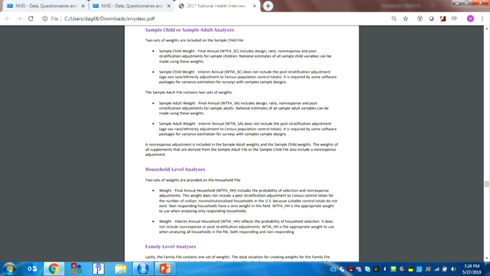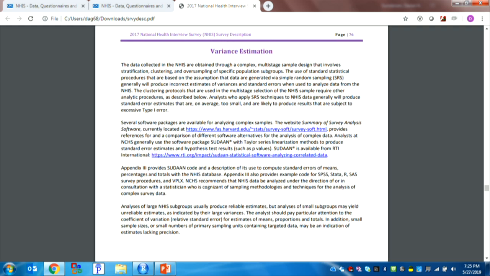Okay, so this is just the next page where they have that description. If you want to analyze the children in the data set, then you use the sample child weight. If you want to analyze only adults, you would want to use the sampled adult weight. Or if you want to produce household estimates, then you use the final weight. So there's a number of different weights. So it's on you as the end user to figure out which weight is the correct one for your particular analysis so you don't incorporate the wrong information.